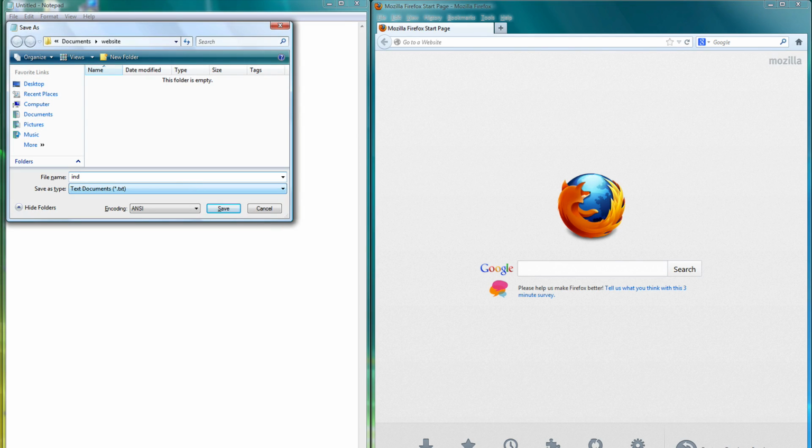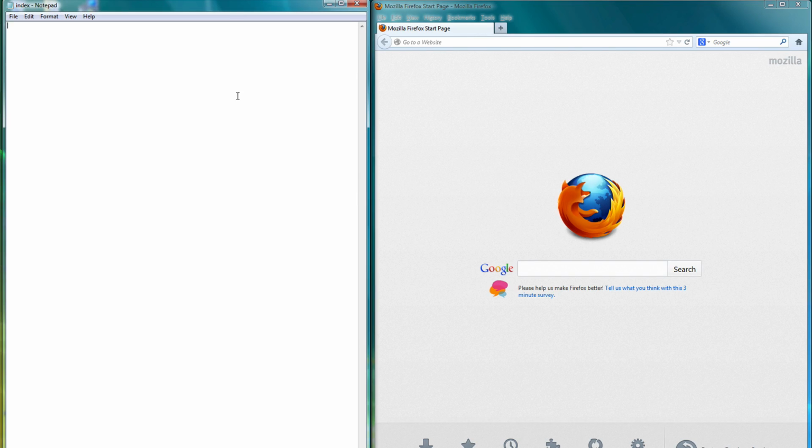What I want to do first is go ahead and save my file as an HTML file. So I'm just going to call this index.html, and I'll just tell it to do all files so it doesn't try to append txt. Now this is not going to show anything, so I'm not going to open it in Firefox, but we're going to add a little bit of code, and then we're going to look at it in Firefox and see what that looks like.